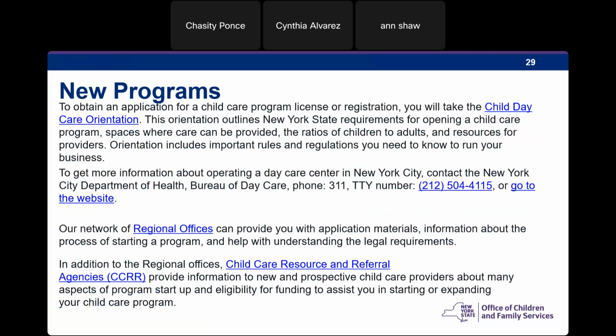This orientation will outline New York State requirements for opening a childcare program, spaces where childcare can be provided, the ratios of children to adults, and resources for providers. Orientation includes important rules and regulations you need to know to run your business. And of course, to get more information about operating a daycare center in New York City, please contact the New York City Department of Health, Bureau of Daycare phone at the number or links listed here.